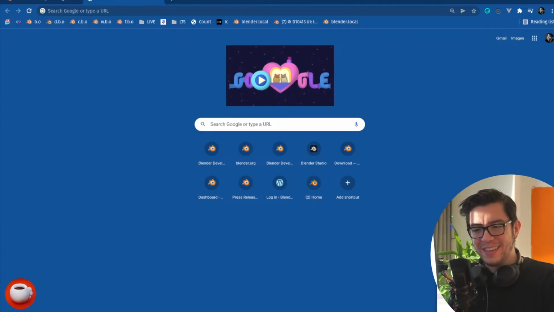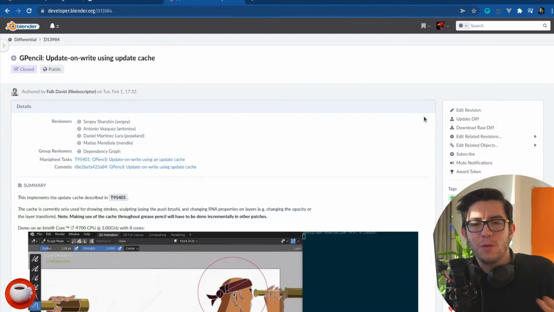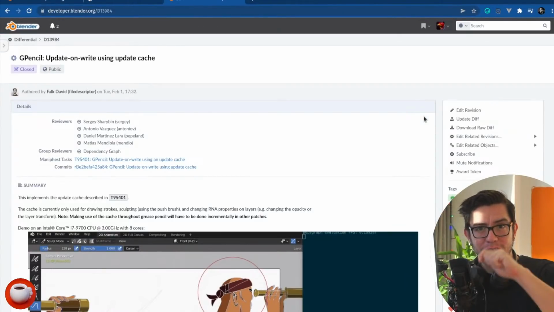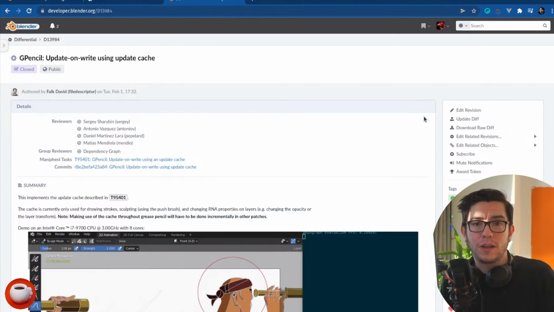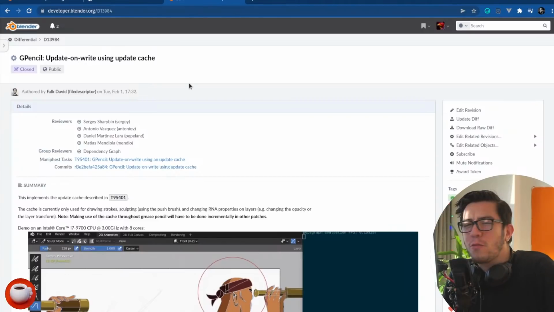Actually, the biggest change in performance, you're going to see it in Grease Pencil when painting, when using the draw mode, and in one sculpt brush. This performance improvement is going to be applied to other areas, I've been told. But look at this. The title doesn't say much. It says something about Grease Pencil update on write using update cache. What does it even mean?